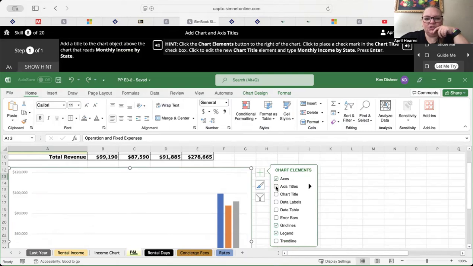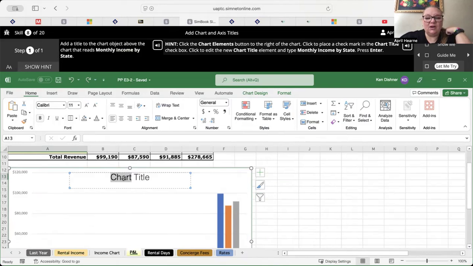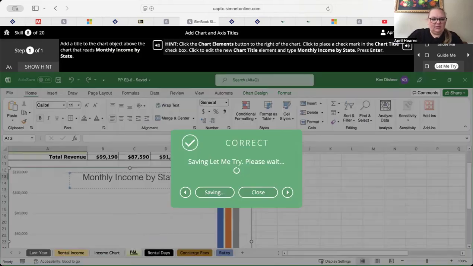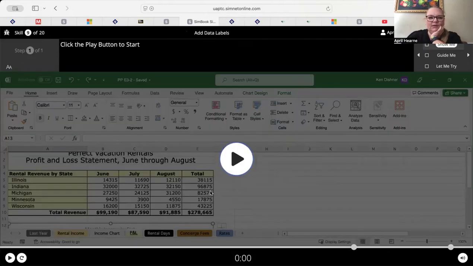So we need a chart title. Click to place a check mark in the chart title box, and then click to edit the new chart title. You can just double click on it and highlight. And it needs to say monthly income by state and press enter. Great. Let's keep plugging away.